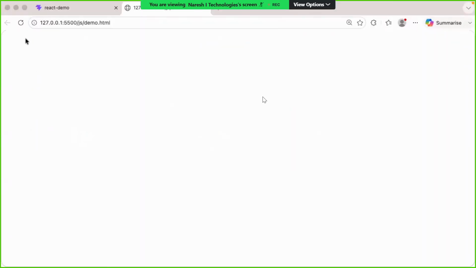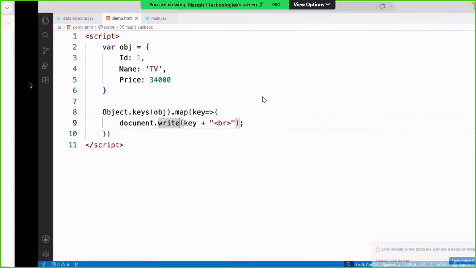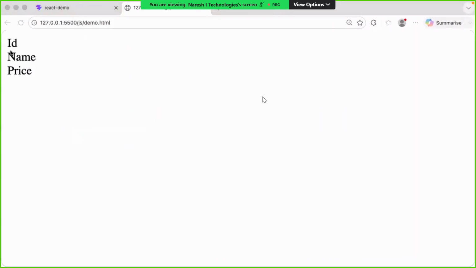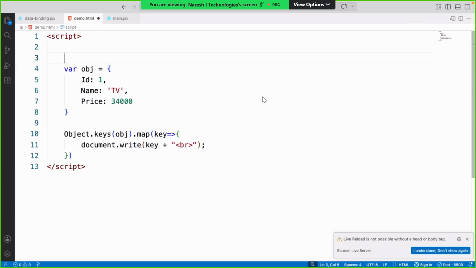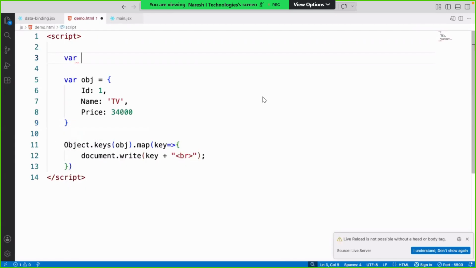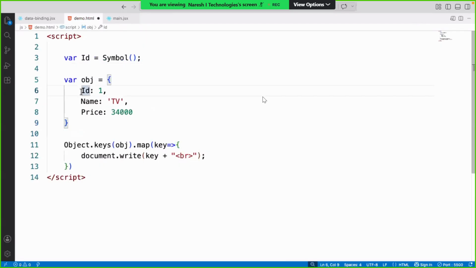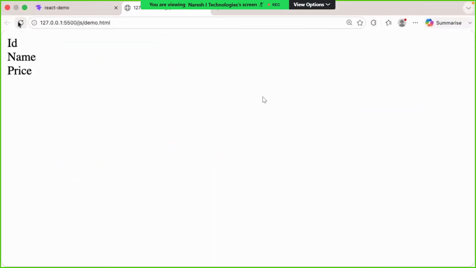Okay, we are printing all the keys: ID, name and price. I don't want the ID. I want to hide the ID. Then how do you create hidden fields in JavaScript? We have a data type called symbol. ID is configured as type symbol, and we can configure symbols in square brackets. Then the ID is hidden, but it is available.